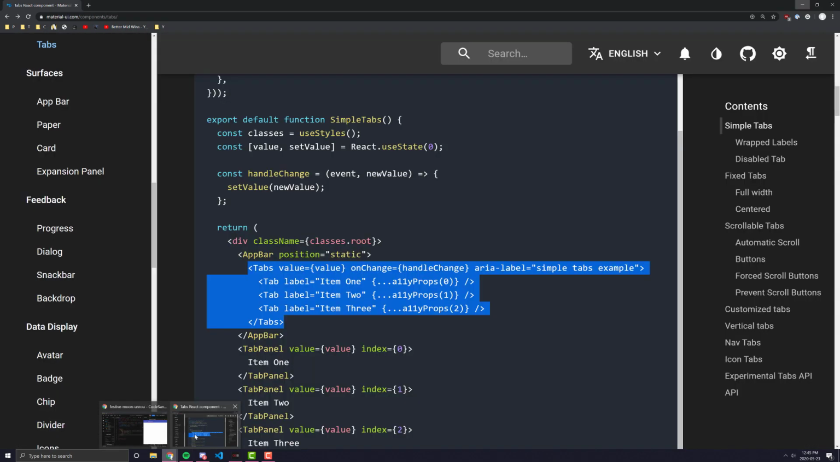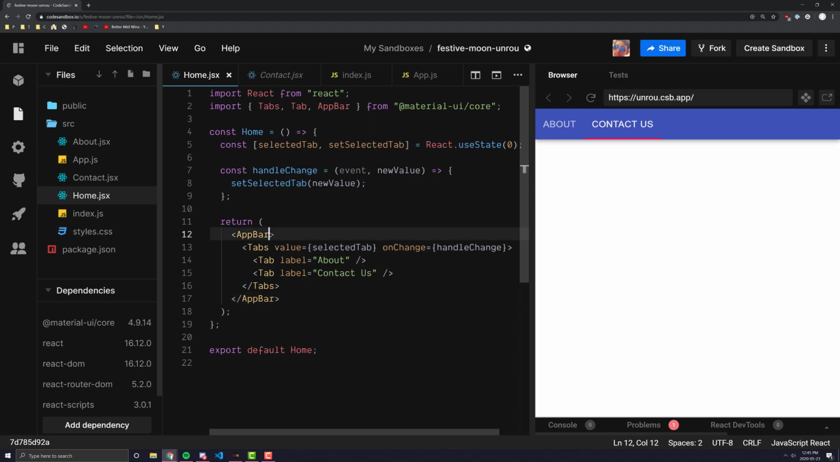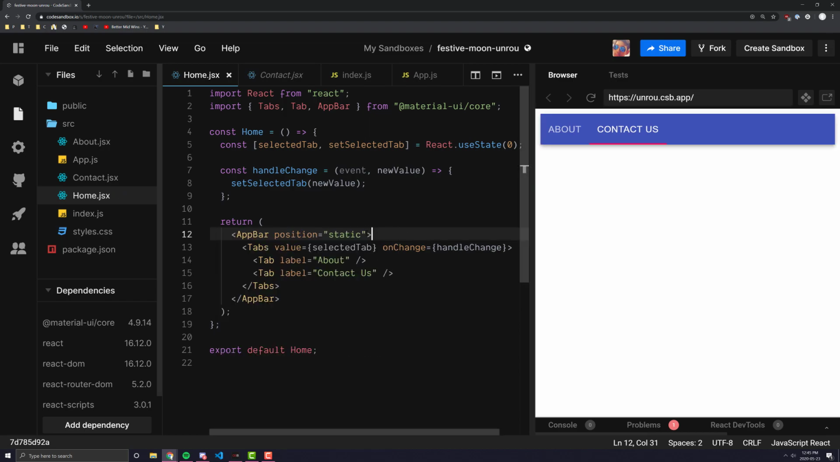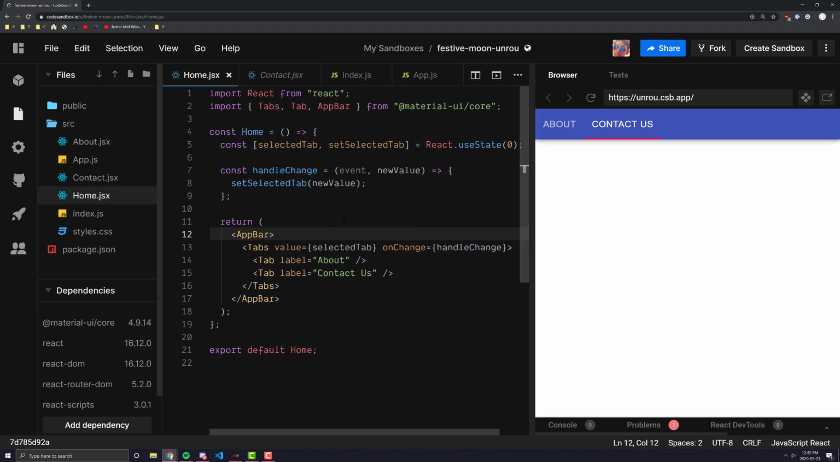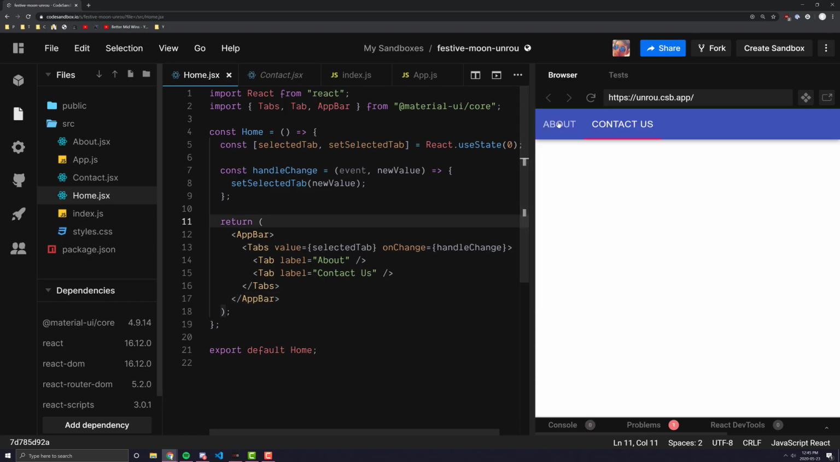I believe in their examples, they also pass in position static so that it's always in the same position regardless of how you scroll, which is a nice to have. It won't really affect us because we're not really scrolling very much, but we can keep that nonetheless. But yeah, you'll also see that because the position is static, it will have that same little margin, as I talked about in the Pokédex series, that's being applied there. So just in light of that, we can either keep the position static there, or we can remove it and not have to deal with it.